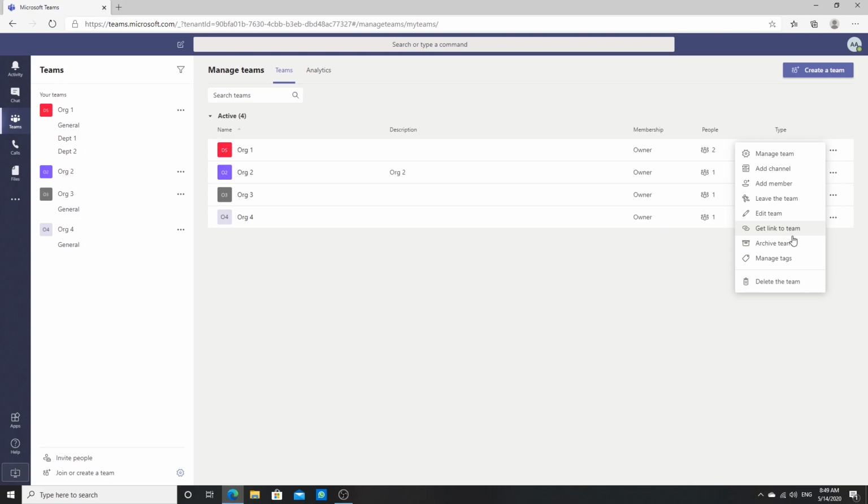Now, archive team, you can archive this team and also manage that. The final thing is delete a team. If you don't want to have an existing team in an organization, you can delete it.